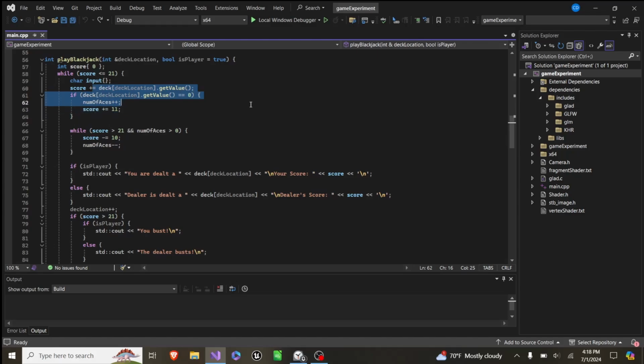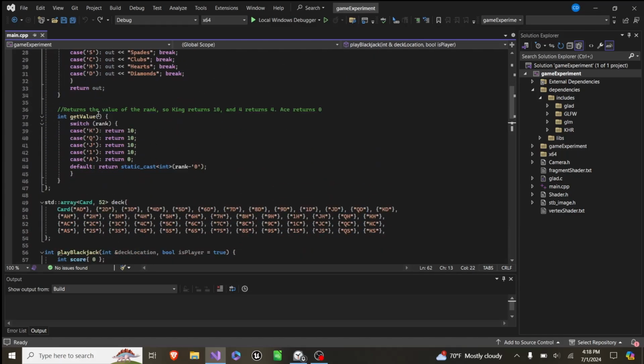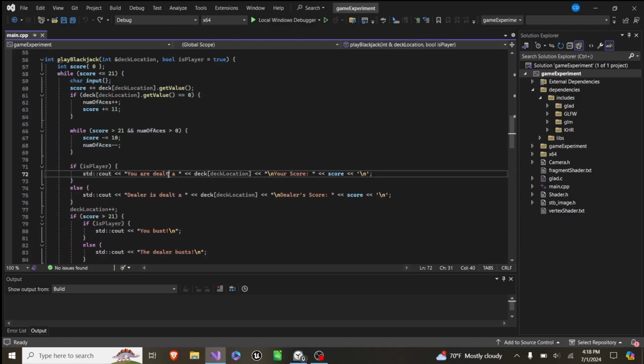And then if the value is 0, which is an ace, we increase the number of aces by 1, which is a global variable up there, and then we add 11 to the score. And if our score is above 21, but the number of aces we have is also above 0, we subtract 10 and subtract the number of aces. So basically, let's say you have an 8 and an ace, which would be 17, and you get a 7, then your score would be 26, so you subtract 10 going down to 16, and that would be 8 plus 7 plus 1 for the ace. So that's how we do aces being 2 numbers.